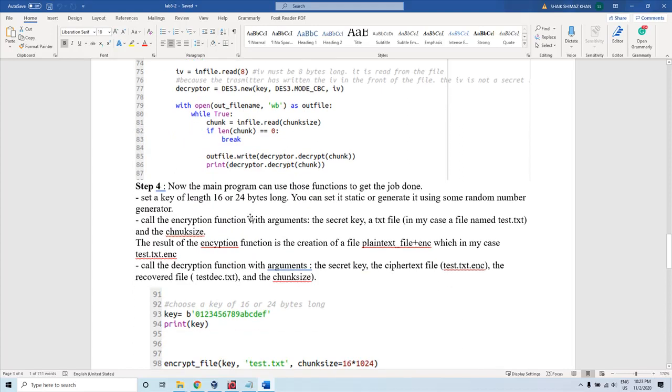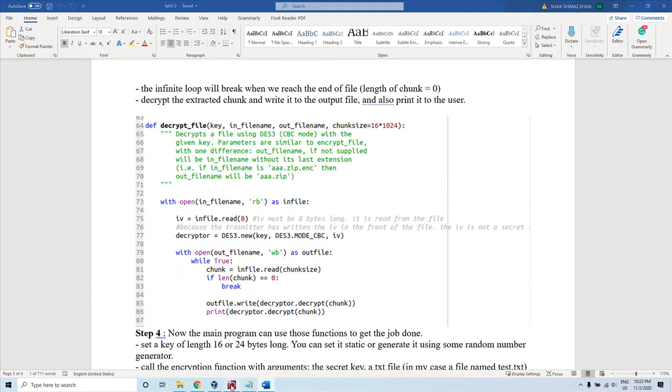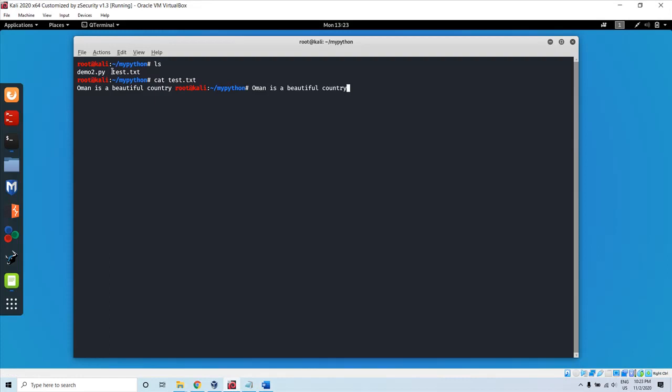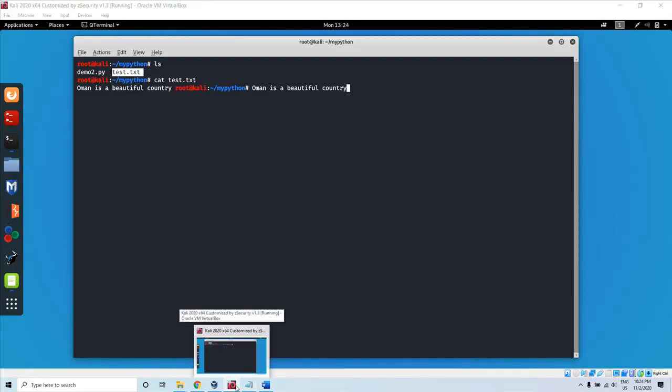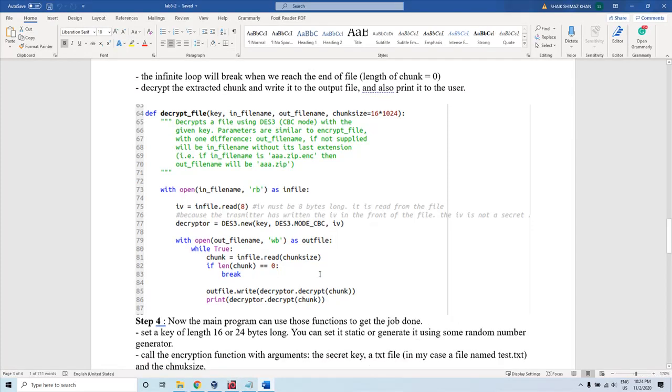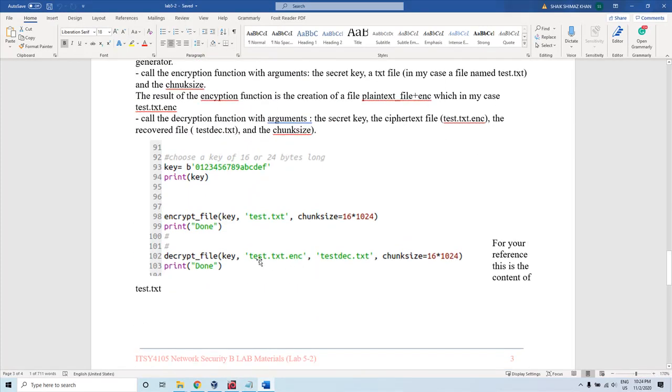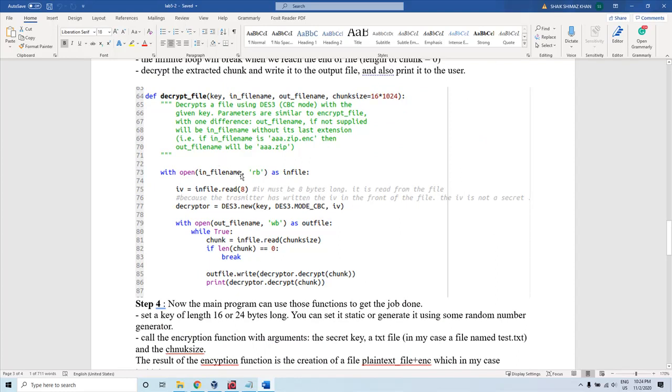Here please understand the input file is not this file now. This is not the input file. Why? Because the input file here is the file which stores the encrypted data. So here in the decrypt method, the input file is test.txt.enc. This is the file which stores the encrypted data, so it opens the file which stores the encrypted data in read format.